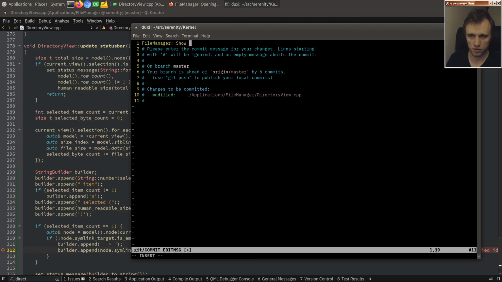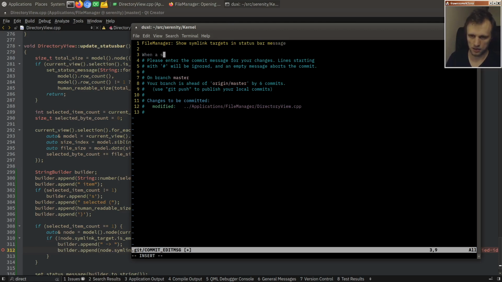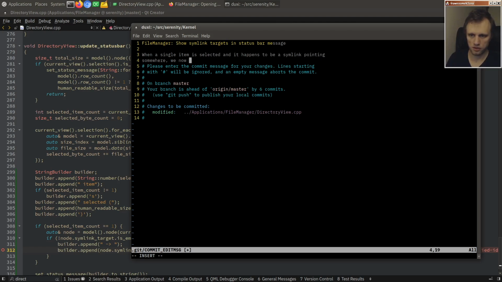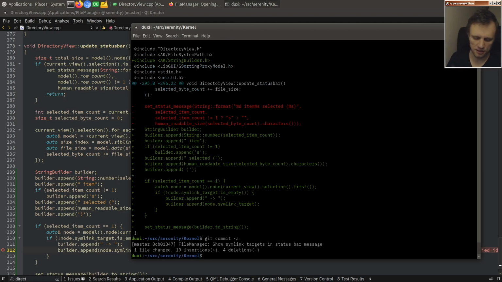FileManager: show symlink targets in status bar message. When a single item is selected and it happens to be a symlink pointing somewhere, we now show where it points to in the status bar. Okay, isn't that lovely?